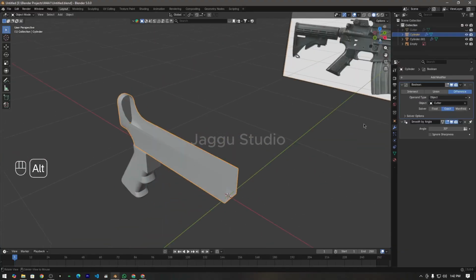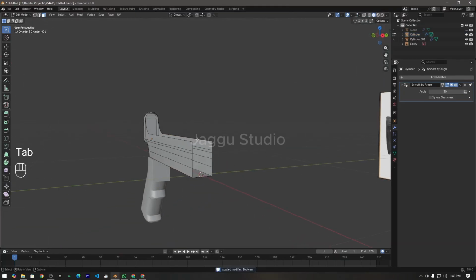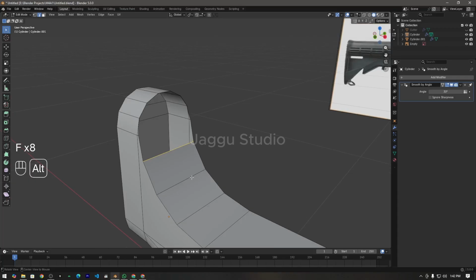and then just apply the Boolean modifier and go into edit mode and start filling these faces. Just like before, select these two edges, press F to fill them, then select this edge, press F again until all the remaining faces are filled, something like this.